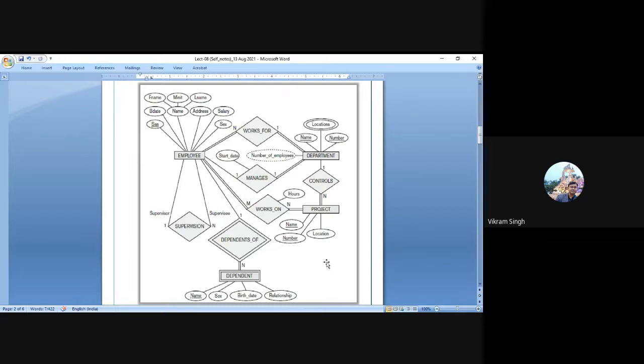Most of the things written in the text we have discussed here, and there is one additional thing which we will be discussing now. What are these double lines shown, like in the relationship between employee and department? For the relationship works for, both sides are connected with a double line, right? Whether it is the employee side or the department side, it is a double line. Similarly, for the relationship manages, from the department side it is shown as a double line, but from the employee side it is a single line. That's one part.